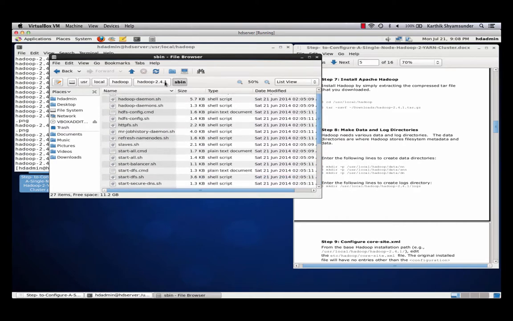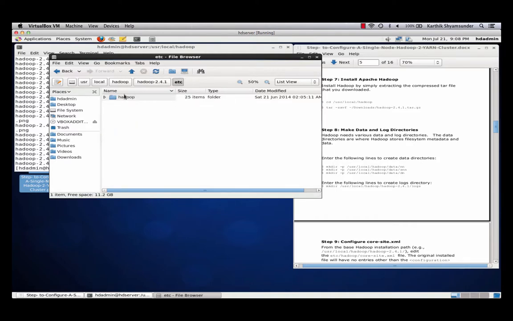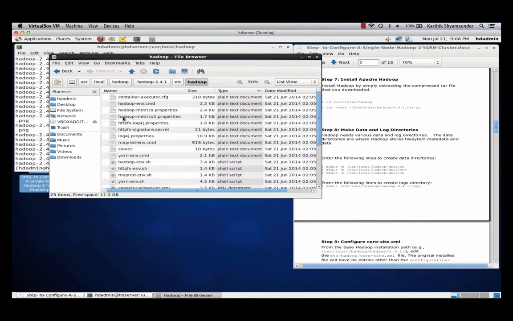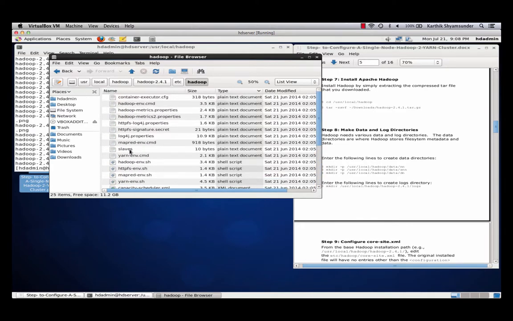Right, let's go back. Let's explore a little bit more on the installation. There is also a folder called etc/hadoop. This is where all the configuration files are kept. We are going to now start doing some configuration of Hadoop, and all the configuration files are over here. That's what we'll be manipulating.